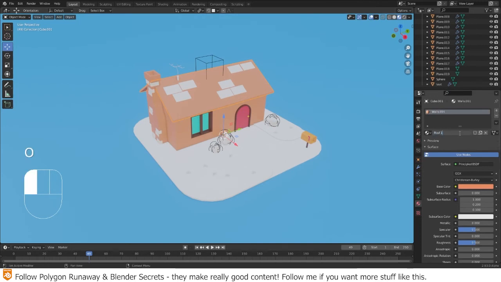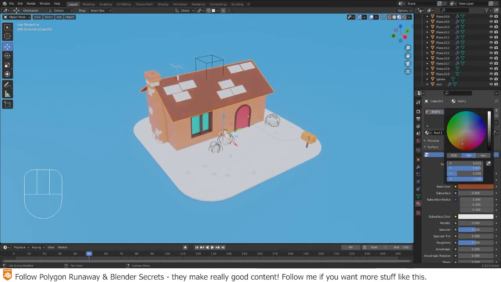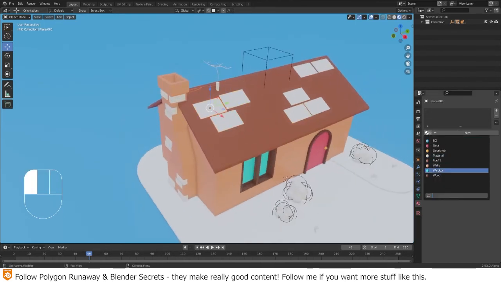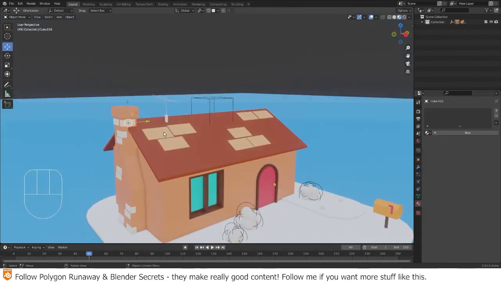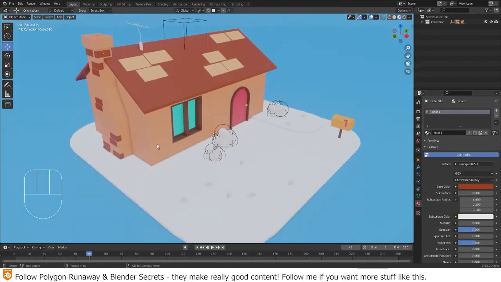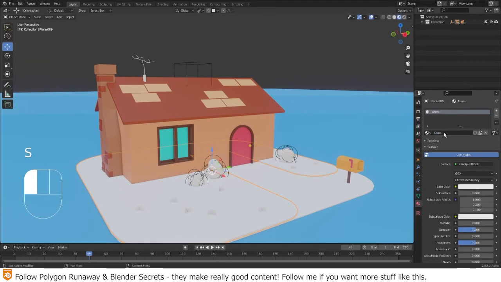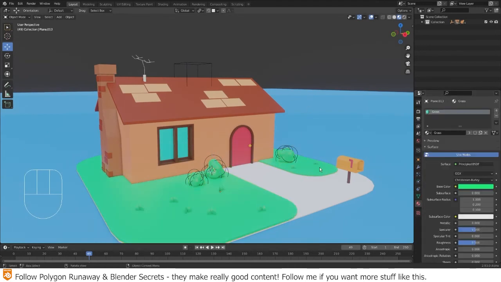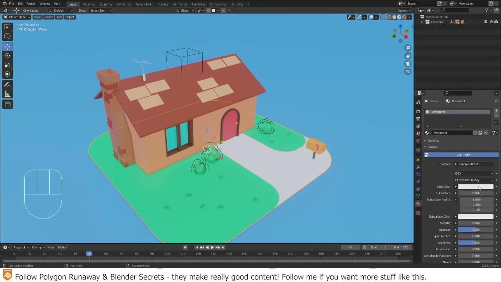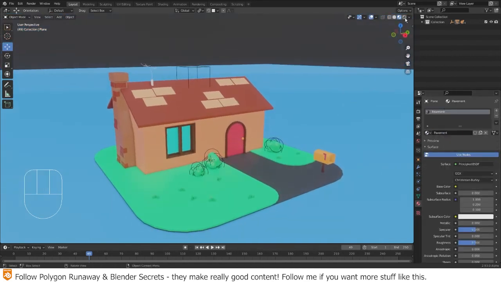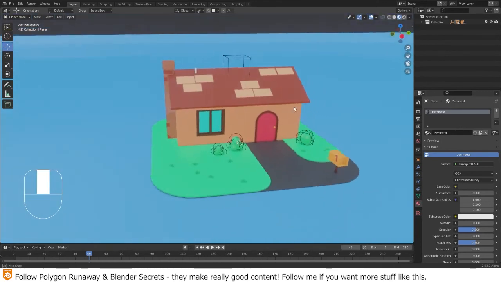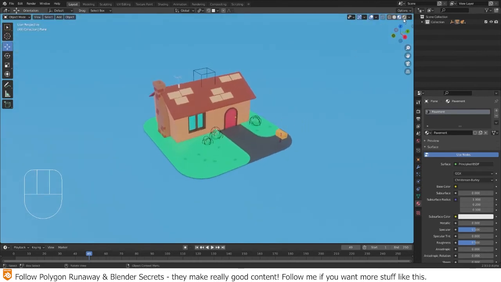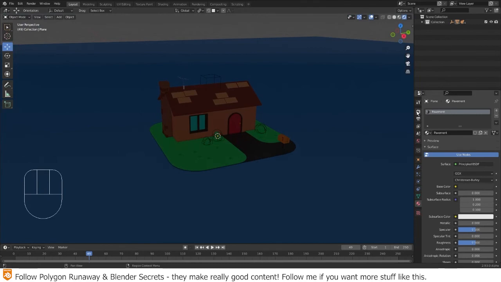I just keep going on and adding materials to things. And since most of the things are linked because we Alt duplicated them, so the tiles are linked, materials will be linked, and you just keep on adding materials of your choice to different things. It looks nice enough now. We have our house.